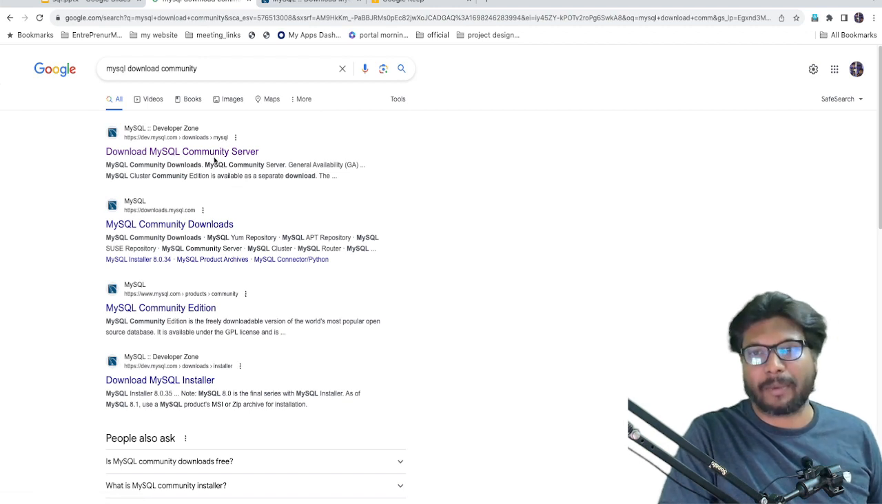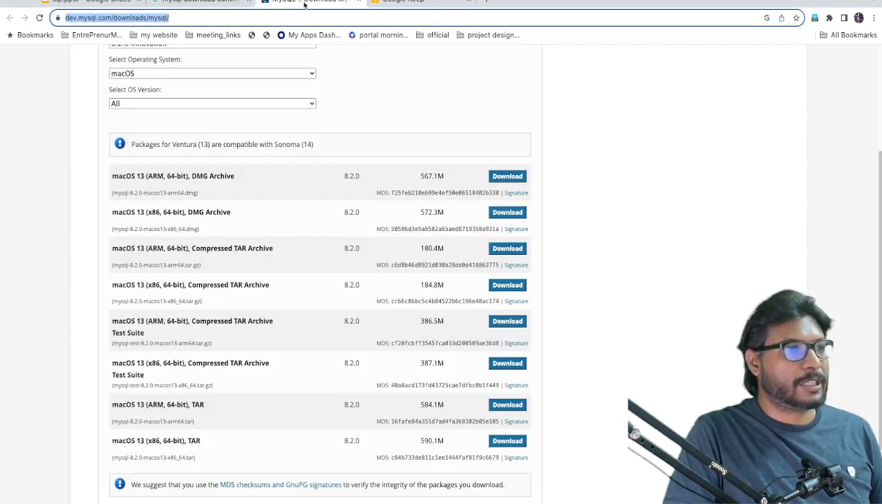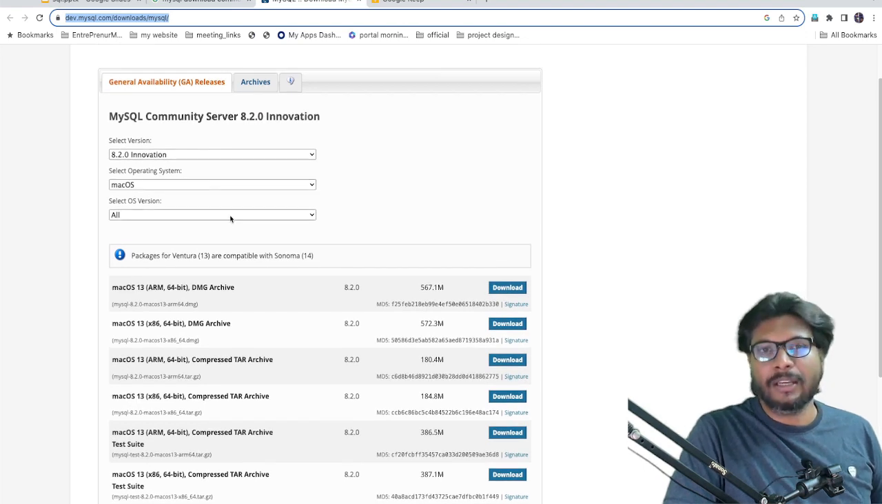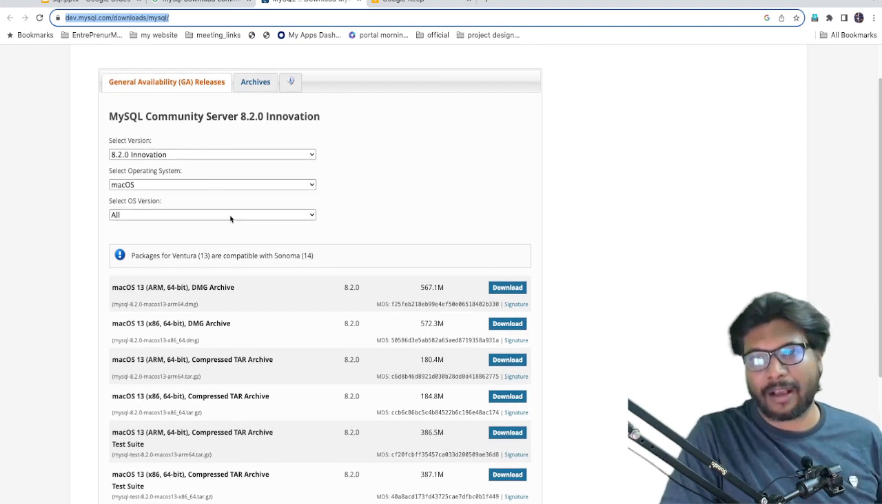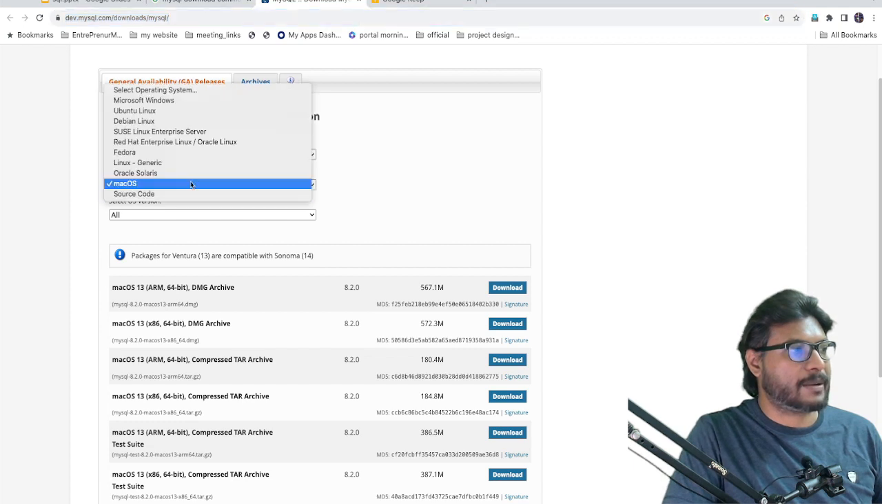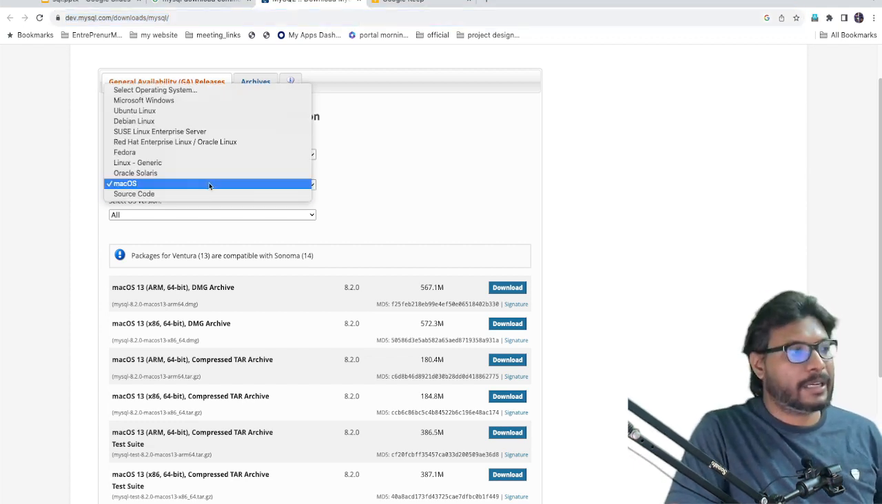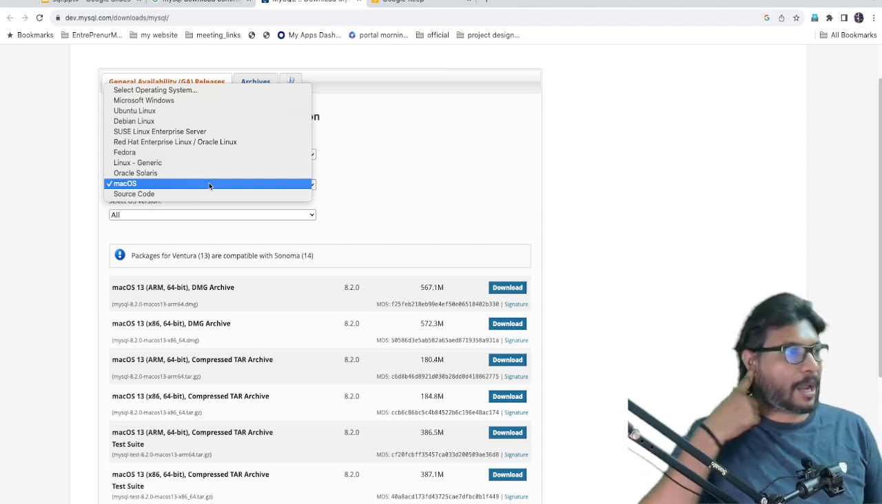It will navigate to the MySQL community server. So just by going to the link, it will show you what is the current OS that you are using. If you are using Windows or Mac or Linux, then you have to select the operating system. By default, it selects the operating system based on the browser that you are using. In case it is not, then you have to select the operating system.